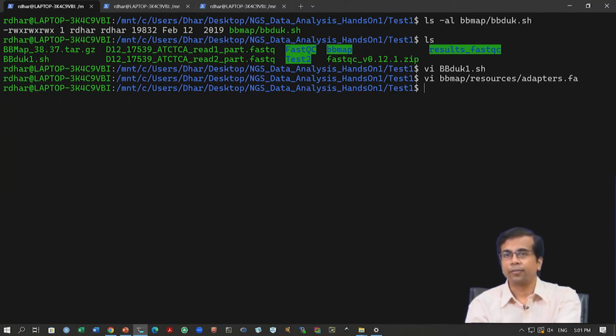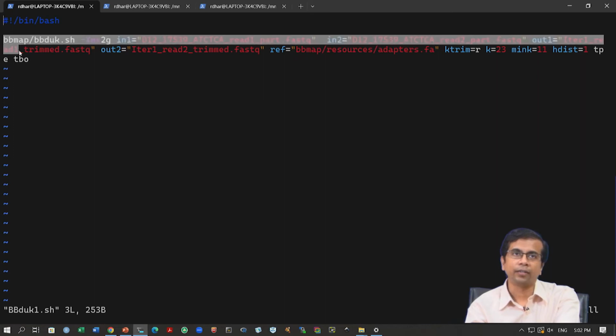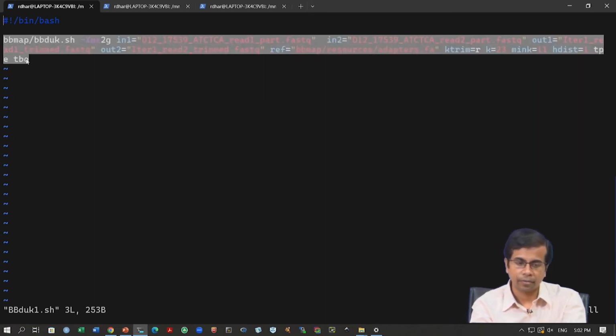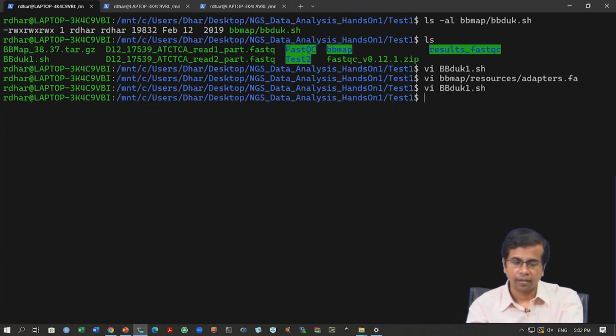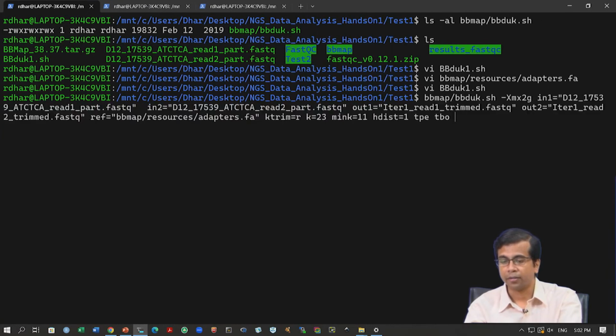So, we have now seen this adapters file and we can simply run this now, which will remove this adapter data, hopefully. So, let us run this. I will simply copy this and paste it here, and we have understood what each of these commands actually means. So, let us now press enter.